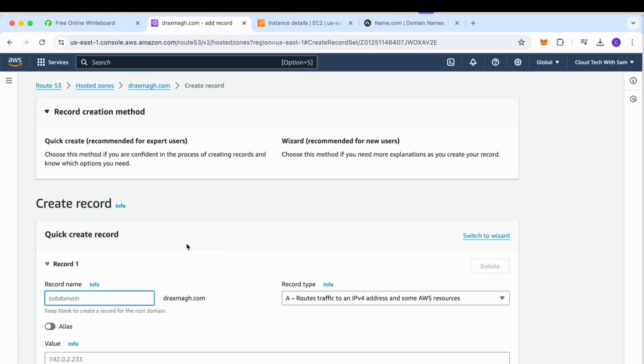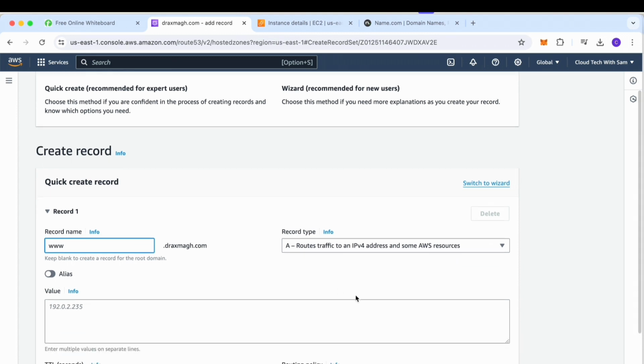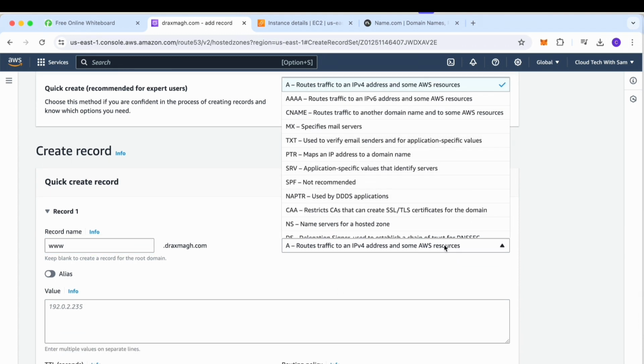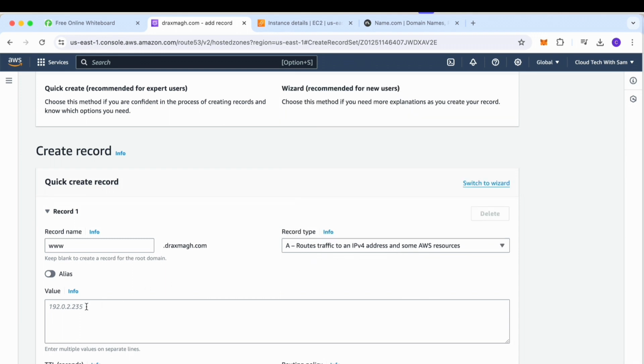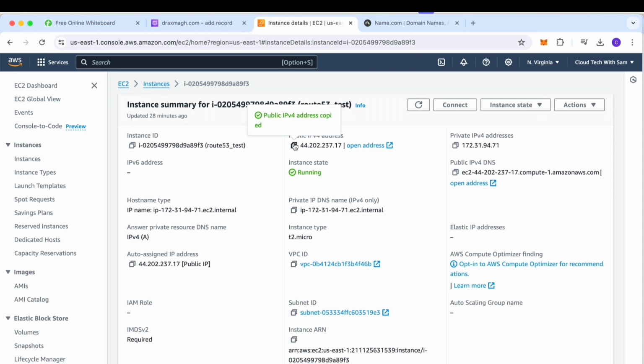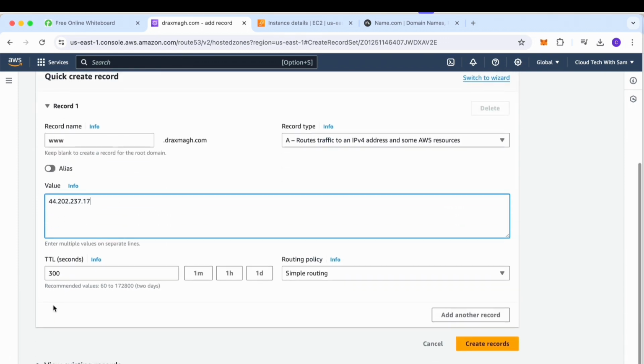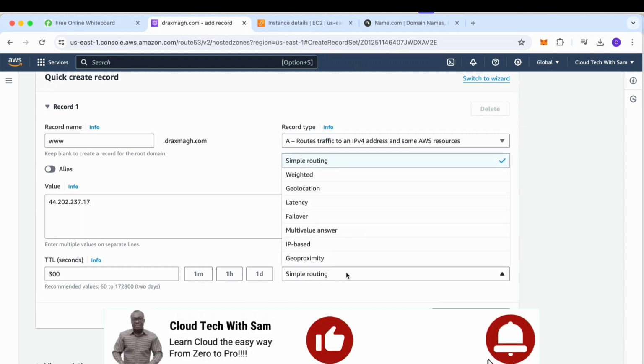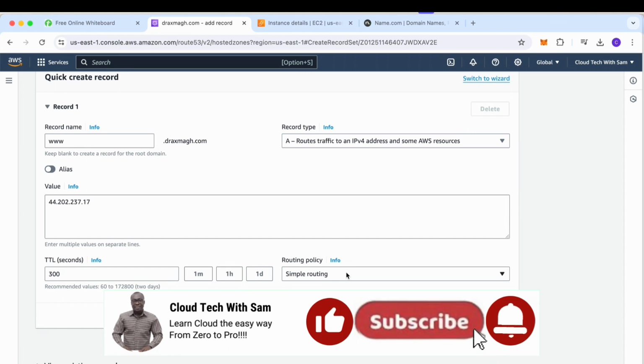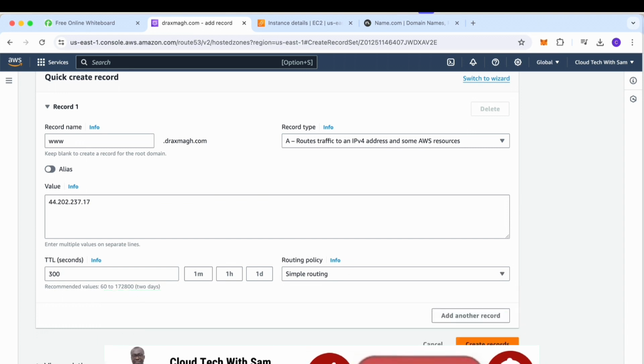I just want to add no subdomain. Maybe you can put www dot. Okay, here we choose the type of record. This is an A record. These are where we have all the record types. But we just want to do a simple A record, so put it there. Then for the value, we pick up our EC2 instance public IP. So click on copy. Then we paste our value here. We are going to engage the simple routing policy. So we will not change anything here. Then we click on create records.